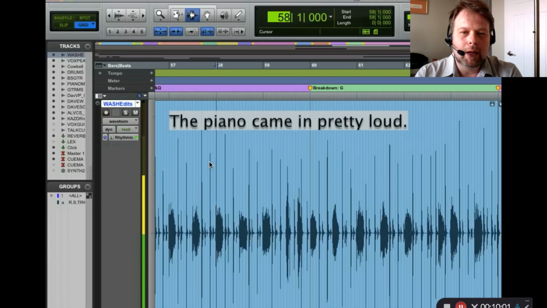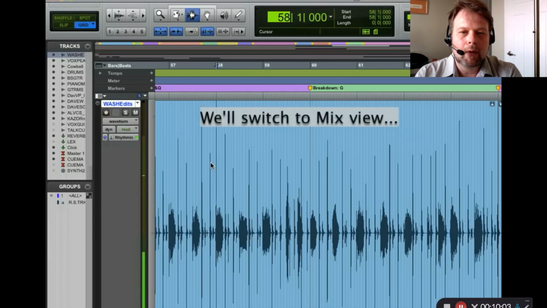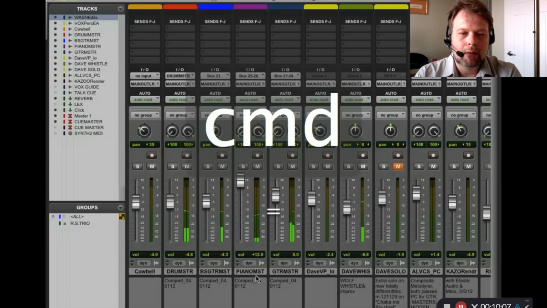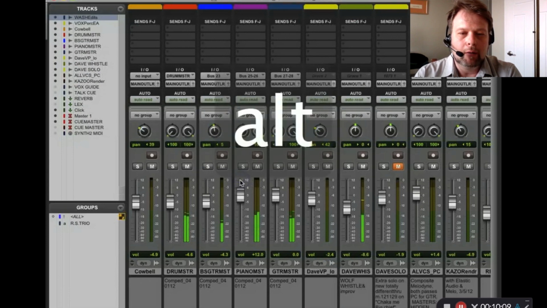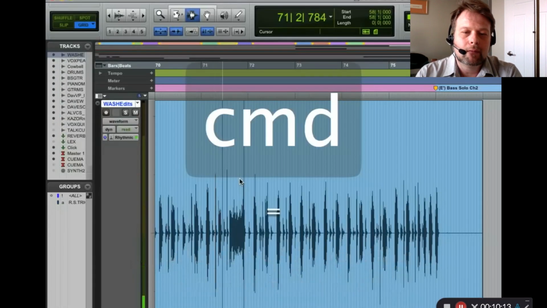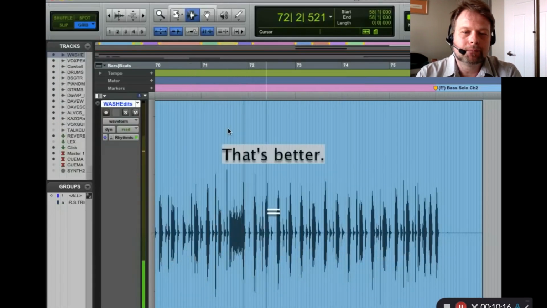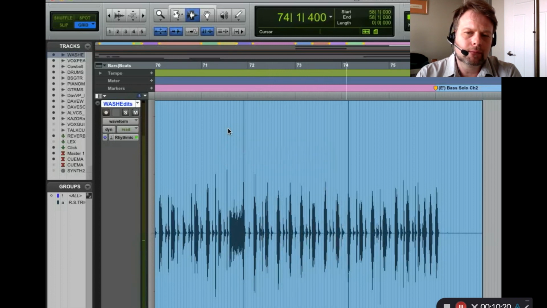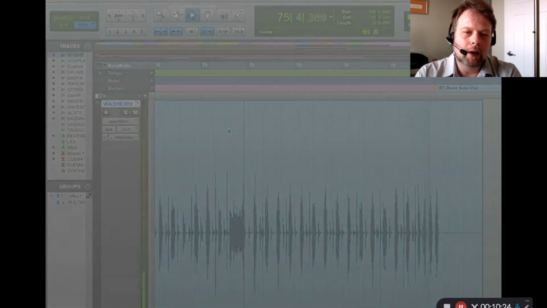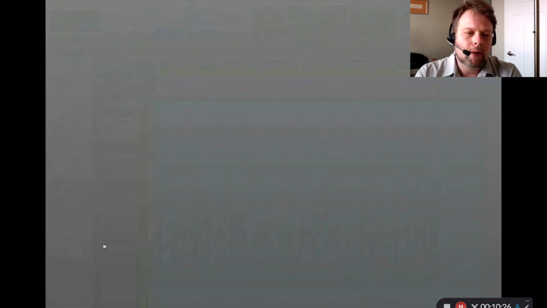So we go back to the mix view here. We're just going to pull down a fader on that piano that's sort of jarring. Well, what do you know? All right, so pretty well in the pocket now.